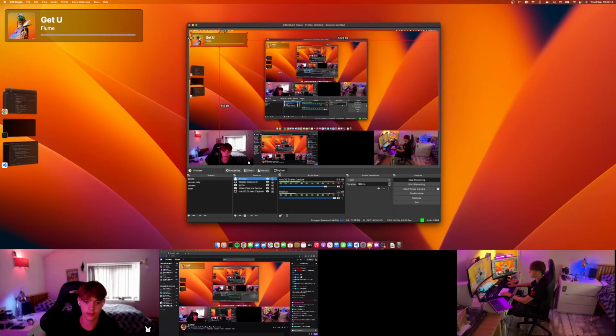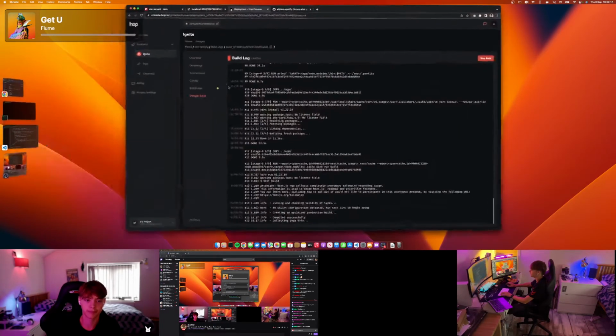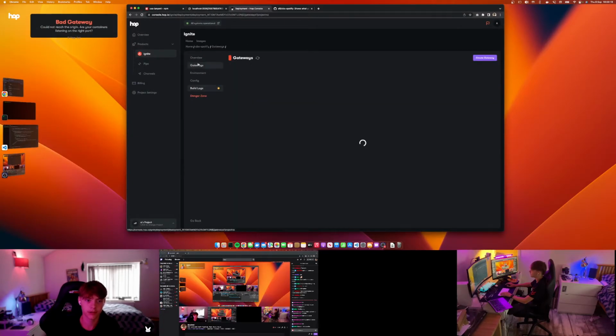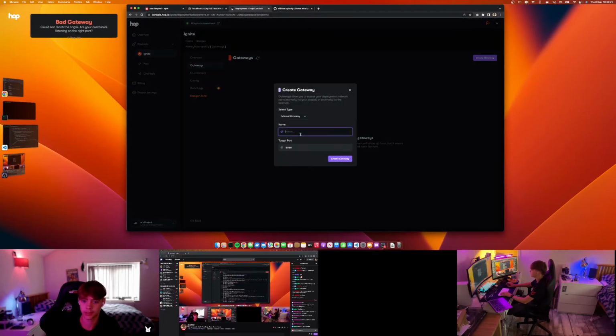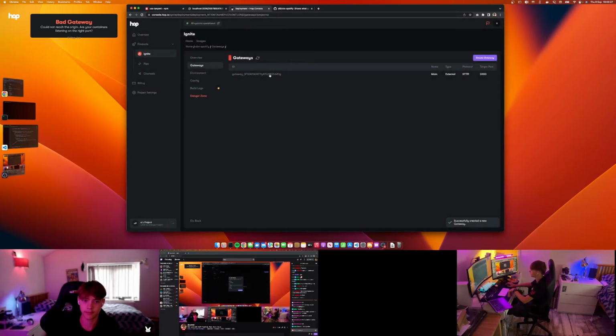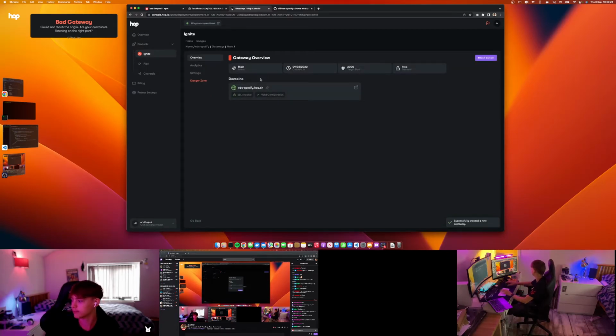Okay. Oh, you know what we need to do? We need to add a gateway. A gateway is a way of exposing your application to the public internet. By default, all your networking is done internally, but you need a gateway to expose it so that people online can access it. So, that should work. Yeah, cool.